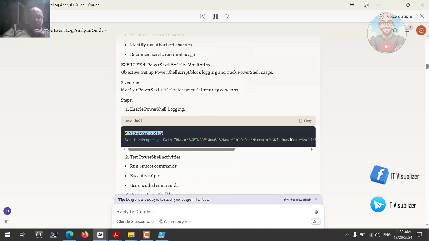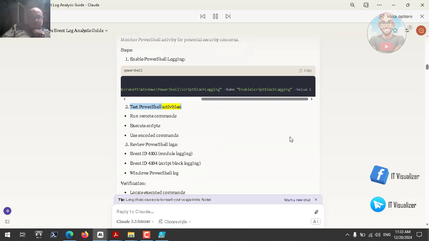Copy. Comment: via group policy. Set-ItemProperty -Path HKLM:\Software\Wow6432Node\Policies\Microsoft\Windows\PowerShell\ScriptBlockLogging, Name EnableScriptBlockLogging, Value 1. Test PowerShell activities.